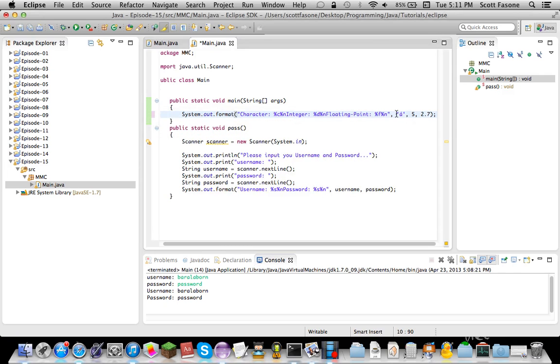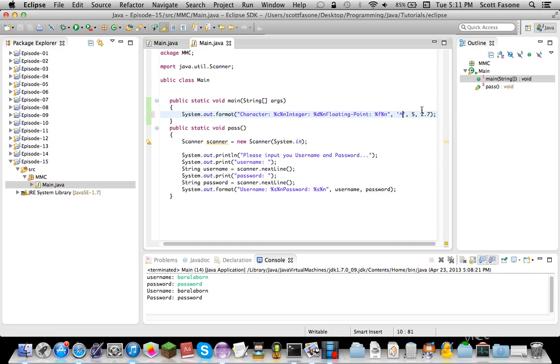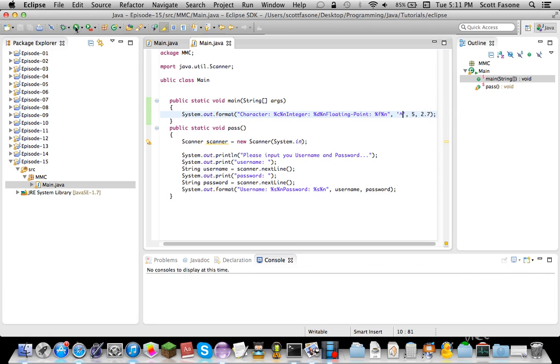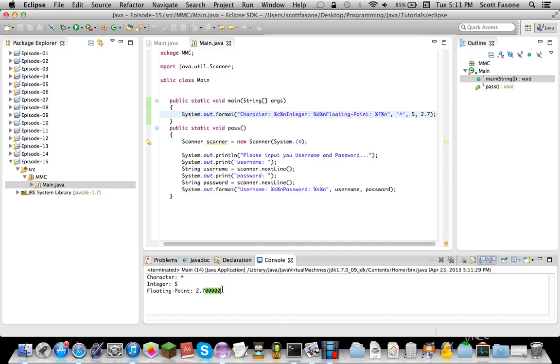Okay. I see. I can't use the A with an accent over it. Darn. We'll just do a caret. That's perfectly fine. Okay. Now if we run it, it should just print that out. Character, integer, floating point. Now you should notice that it added a whole bunch of zeros.